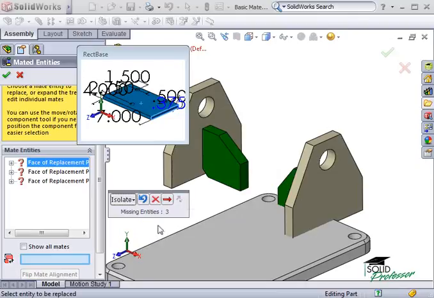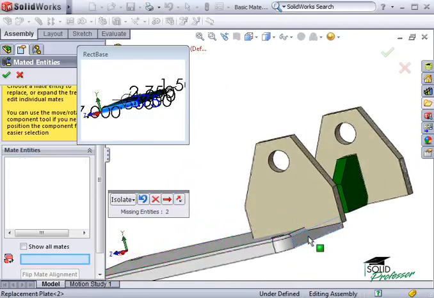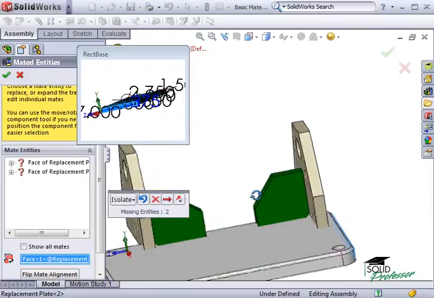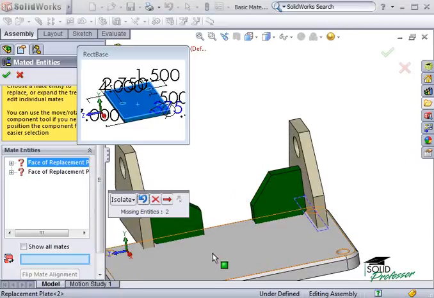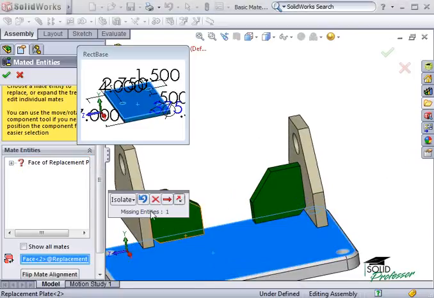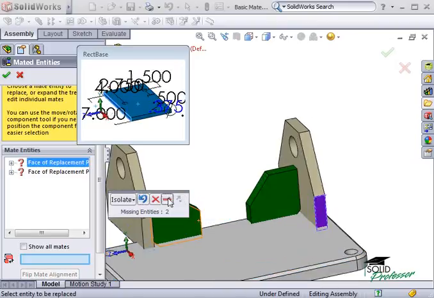Next, I'll click the face on the new plate that I wish to mate to the selected reference. And don't worry if the preview looks wrong at this point. Continue with the rest of the entities and see what the results are. However, if I do select the wrong face on the replacement part, I can use the Undo button. I'll click on the Next Reference button to continue replacing the mates.